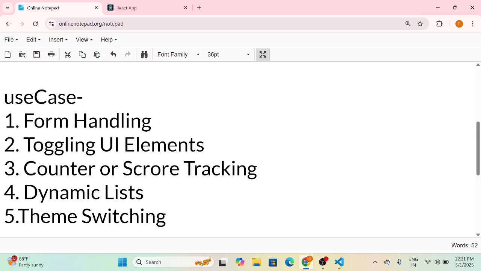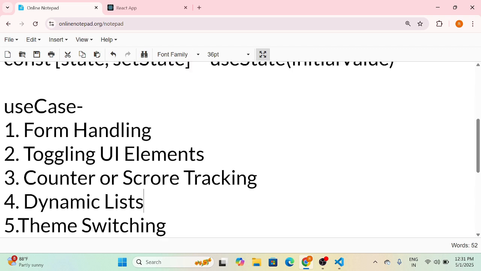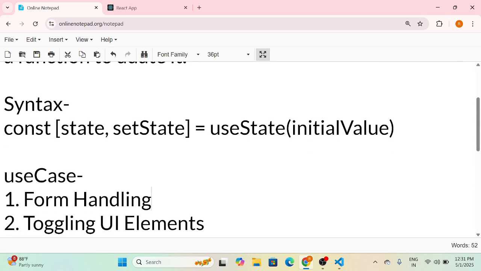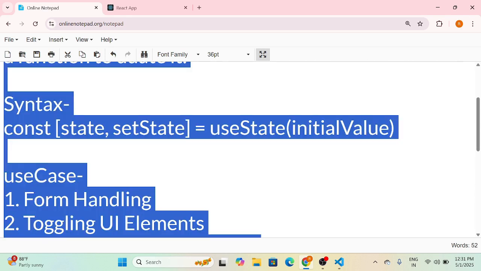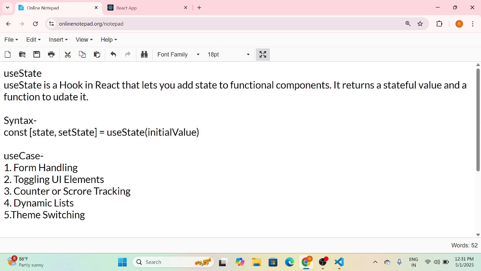In short, useState is used to store and manage values that change over time within a component. So that is useState. This is a very short video, and in it you will understand useState. That's all about useState.